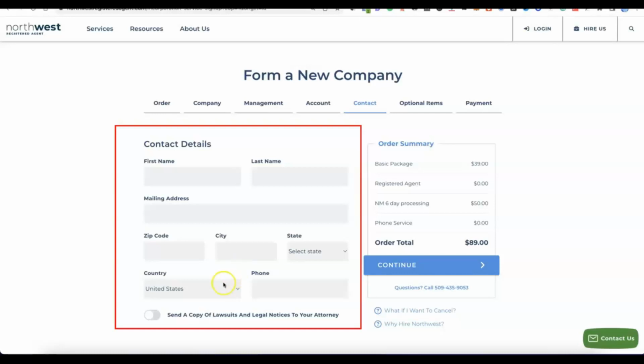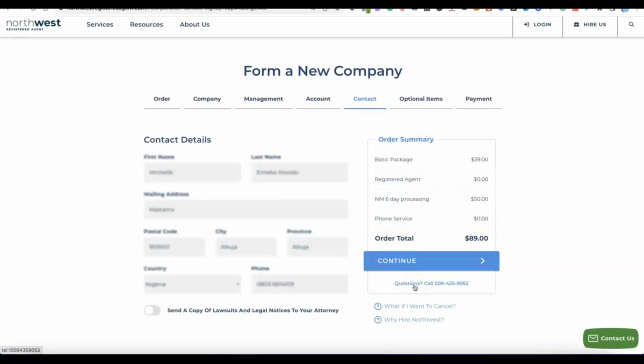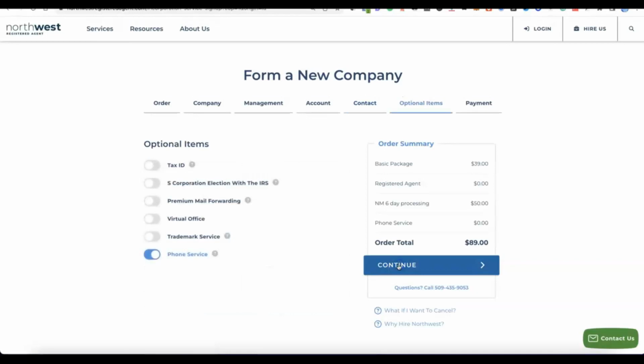So here you're going to select your country, then enter your name and your phone number, then click on continue so we can proceed. Let me quickly enter mine. All right, I've just entered my contact details: my country, my phone number, the state and province, and my mailing address. The next thing I'm going to do is click on continue so we can proceed.